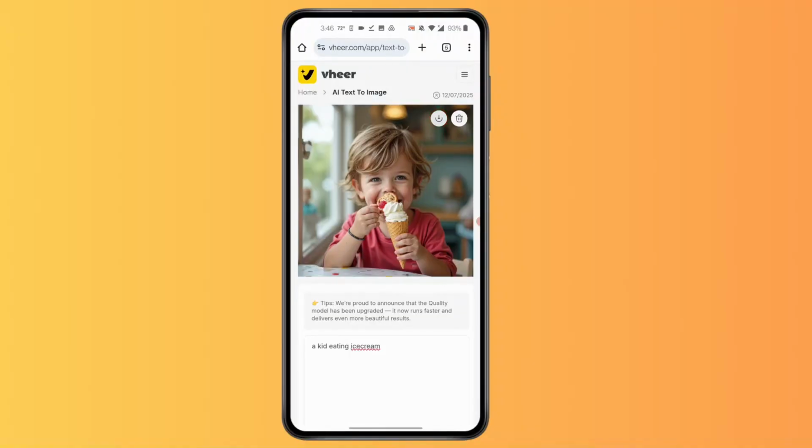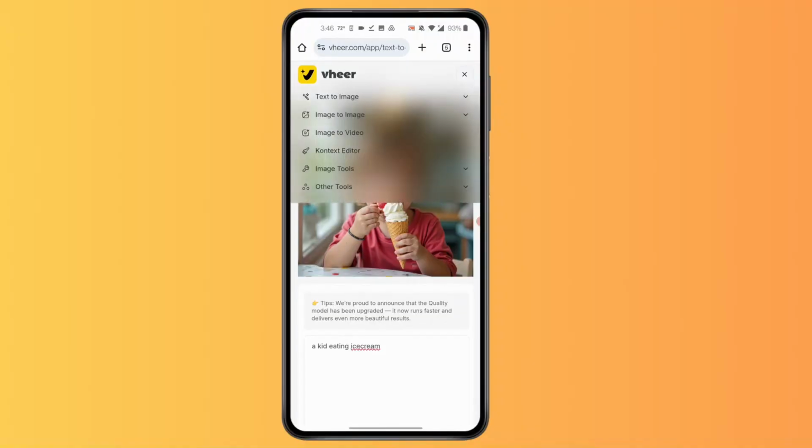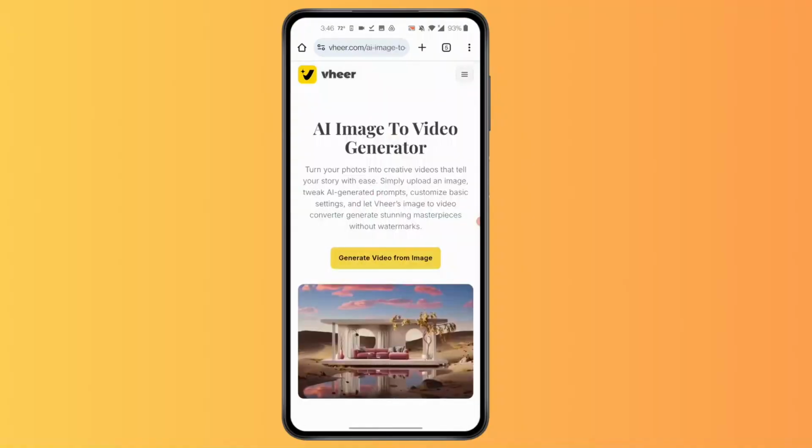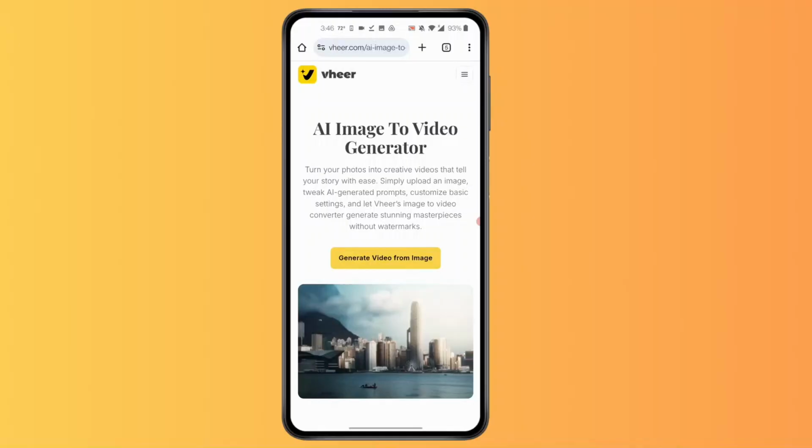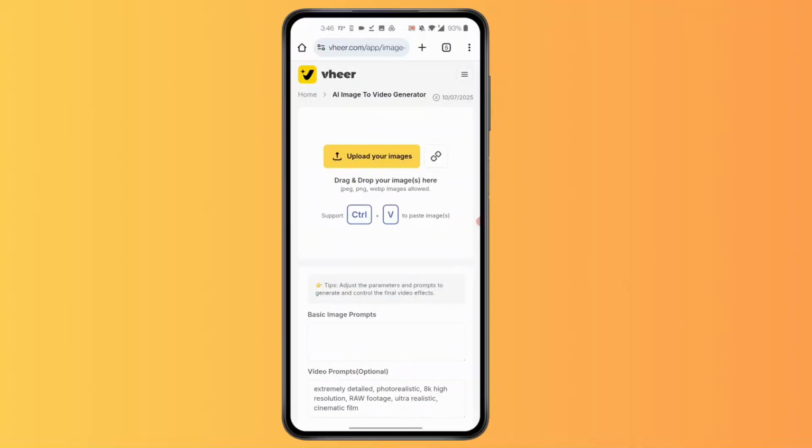After it's downloaded, click on three lines at the top right. Click on image to video as our image is created. After that, what you can do is click on generate video from image. Then upload your image in here, click on it, which will open your gallery.